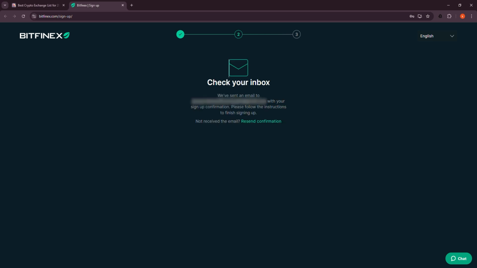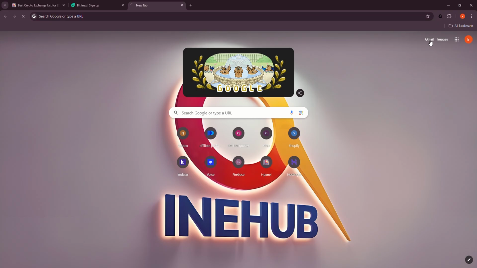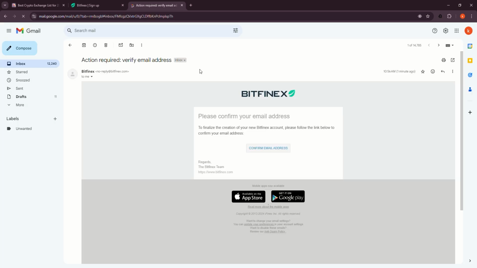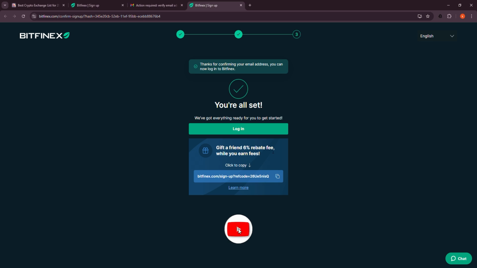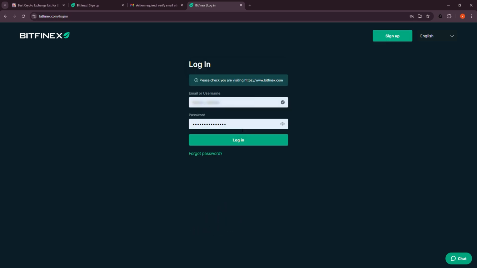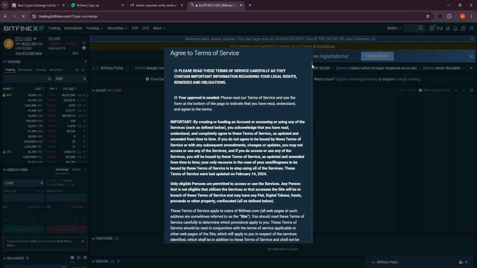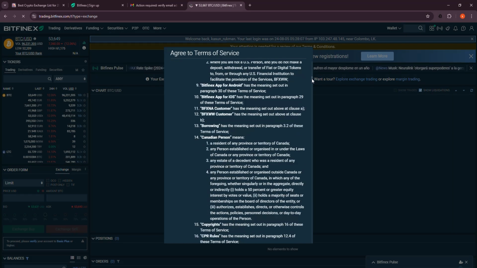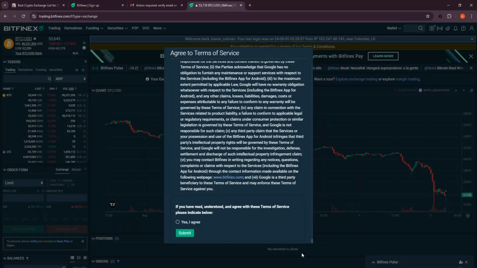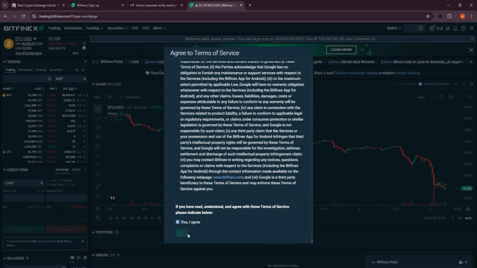Bitfinex will send a confirmation message to the email address you provided. Click the Confirm Email Address button. Log in to your account now. Submit using the tick to agree to the service and terms. Your account has been created successfully.